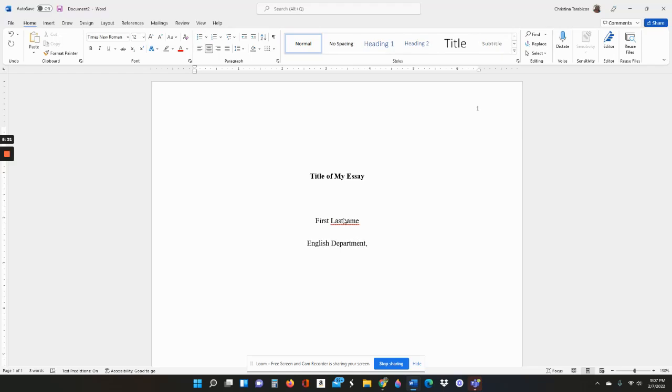And a comma, and then where is the English department located? And it's located at Delaware Technical Community College. And we want to write that all out, okay? We want to make it as professional as possible. So this is who I'm writing for, and this is the college for which I am writing.